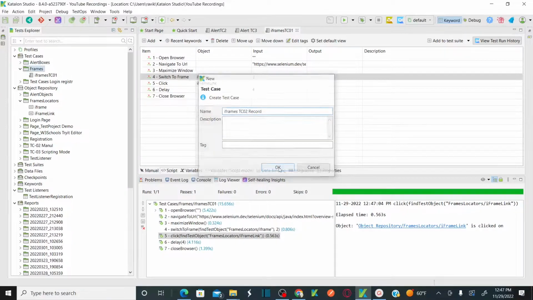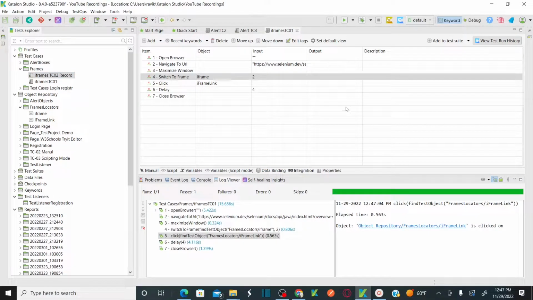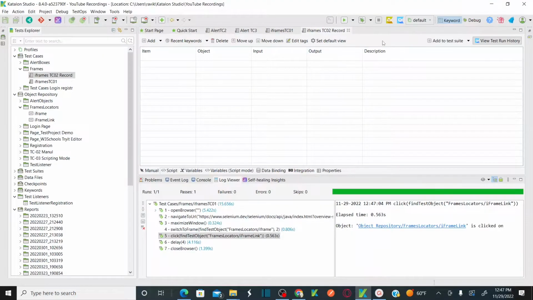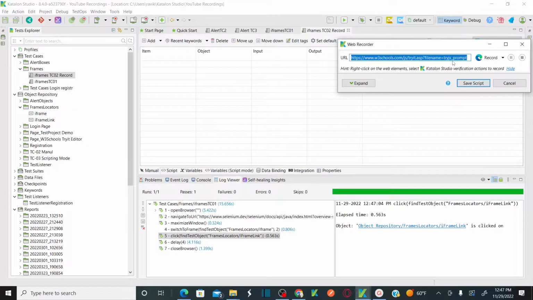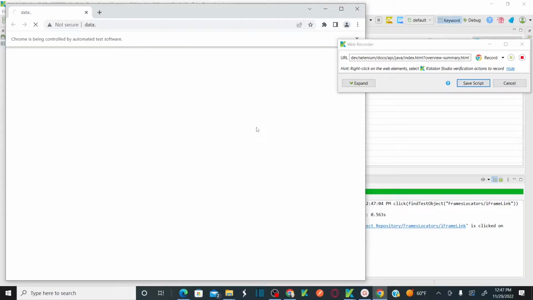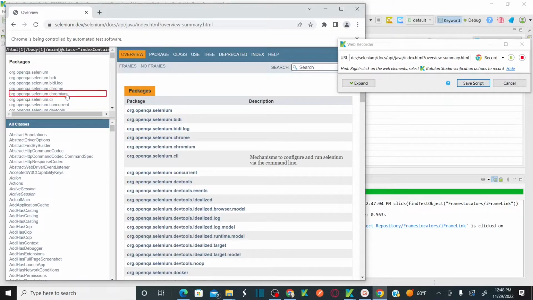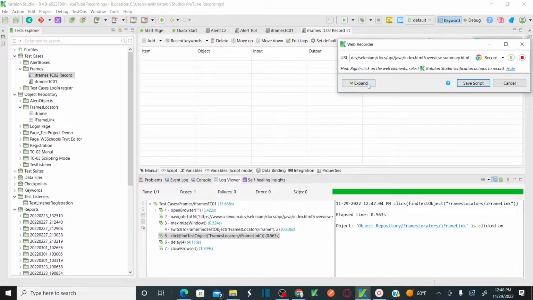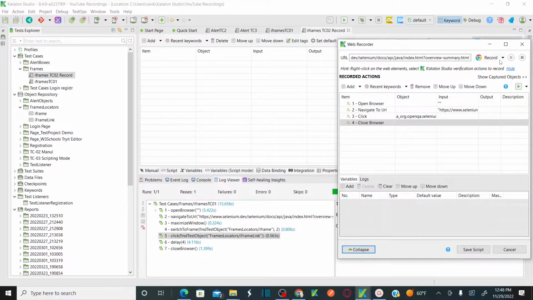Okay, click OK. So what I'm going to do here, I'm going to record the session. Okay, let's record this, and then this is my URL. Let's use Chrome. So it is opening. Okay, it's opened, and then click on this link. Done. And then close the browser. See all the steps we are doing here. Okay, and then save the script.